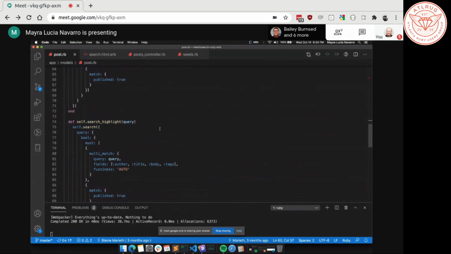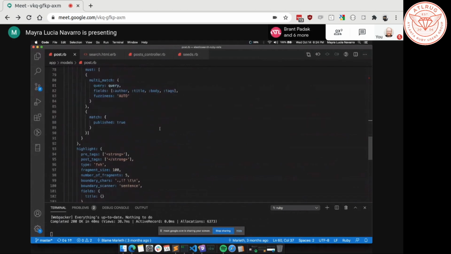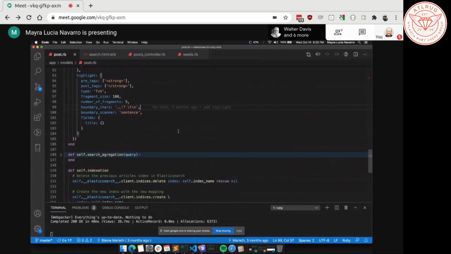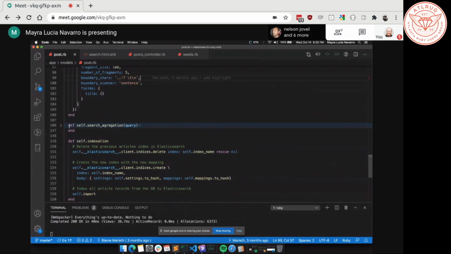And when we talk about highlights, we have to configure how we want to change the text that is found. We decided to add just the strong tag, and there are a lot of parameters like fragment size, which is how big it has to be, and number of fragments. I think it is useful and easy to understand when you read it in English.